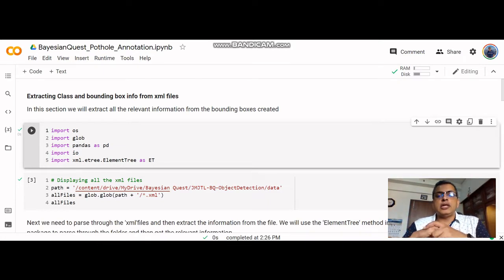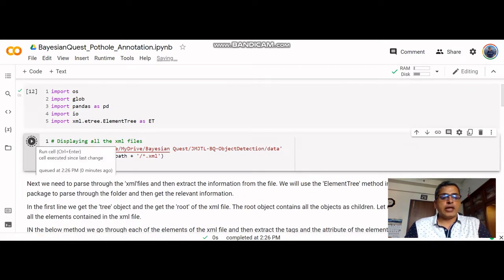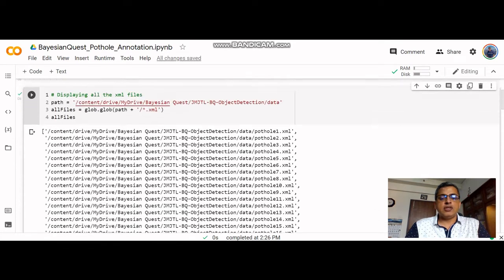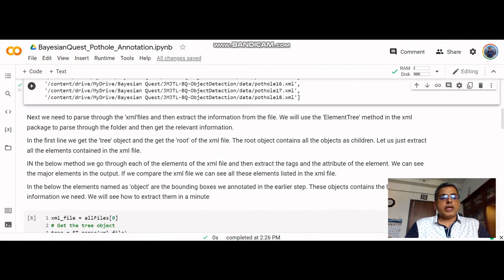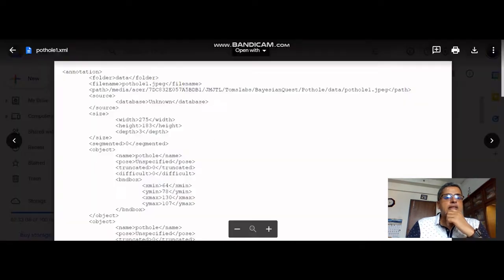We are using a package called ElementTree in XML to extract all this information. Let me get all those files which I have. You have to give your specific path here where the data is kept, and these are all the files which I have for the potholes. Next, we will try to extract the different elements from this XML format and get the information which we want. So let's look at that XML again.